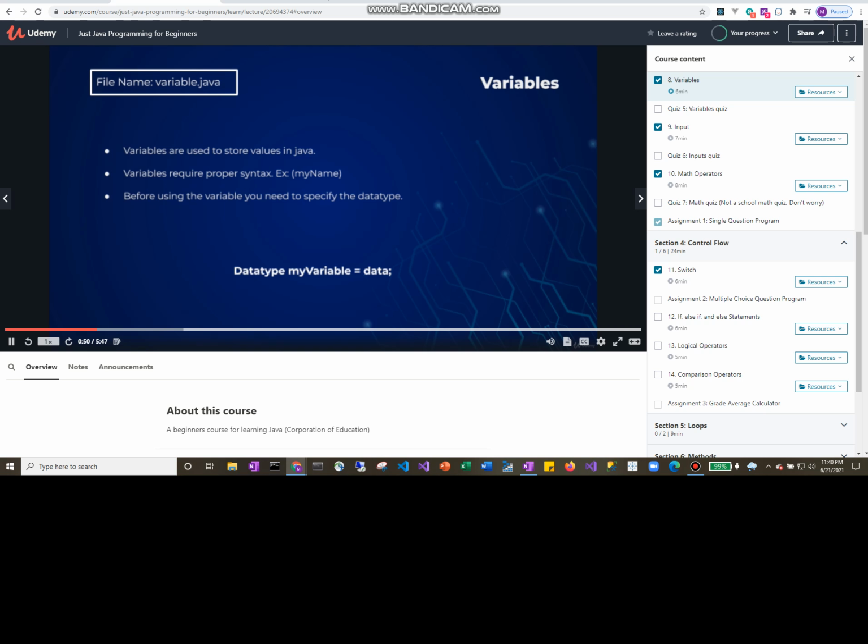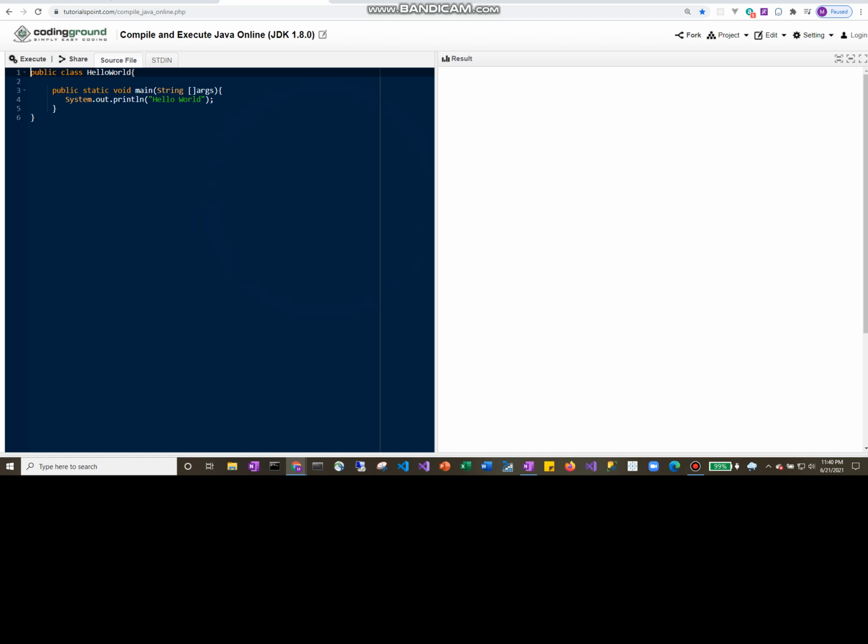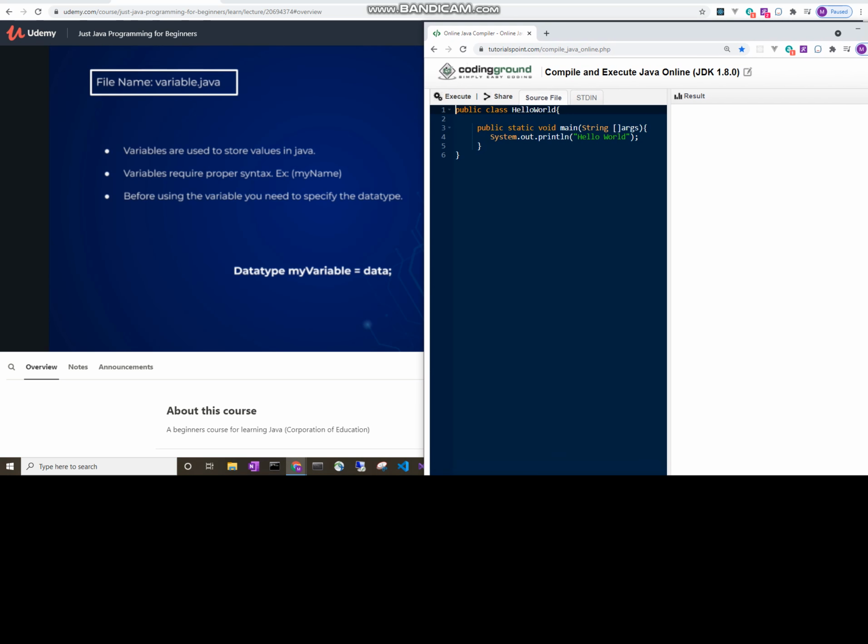So the syntax is pretty easy. We're going to go to the code editor, and I'm going to show you a few examples.